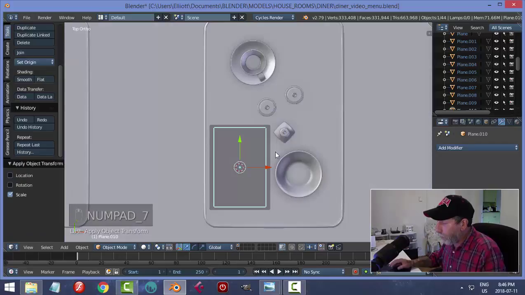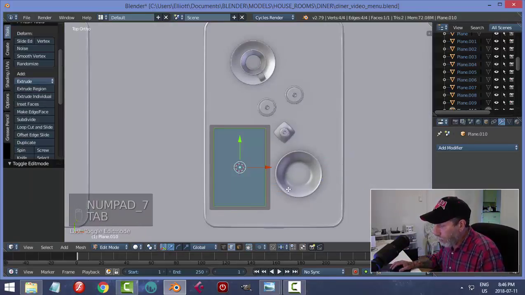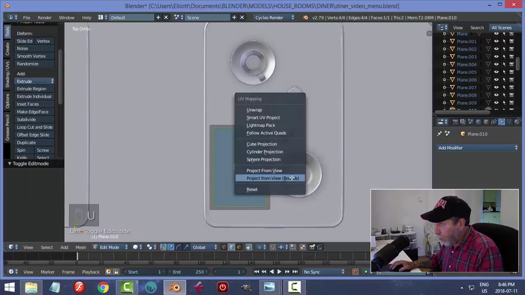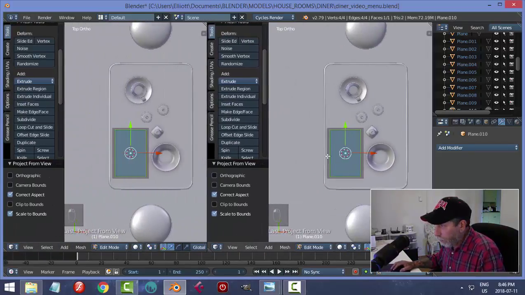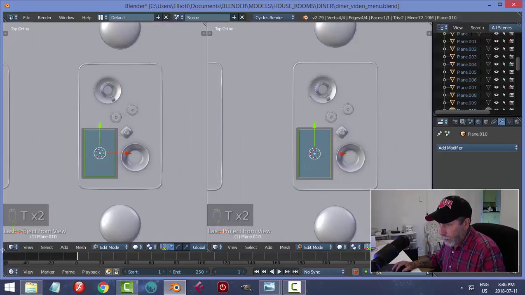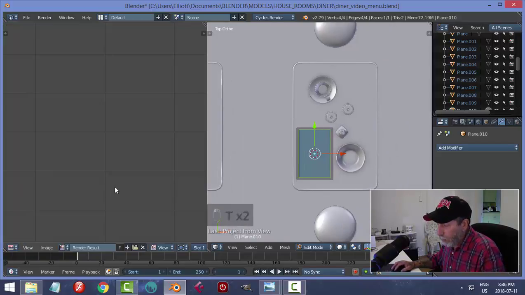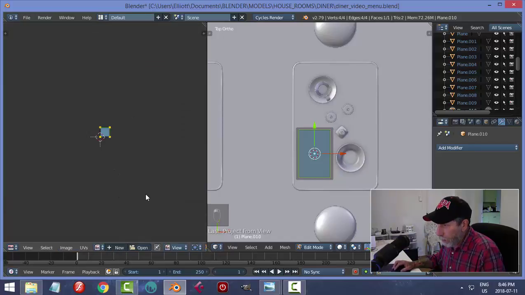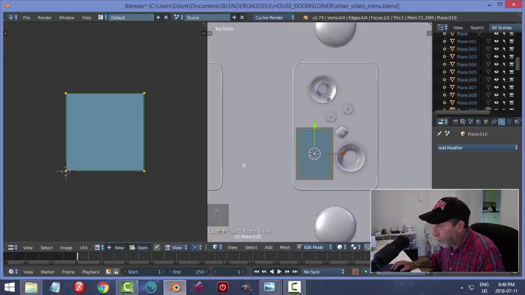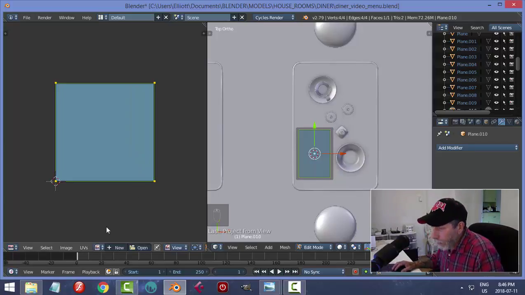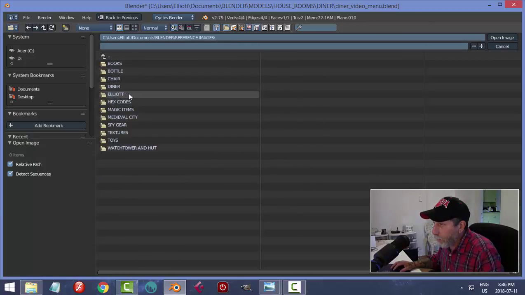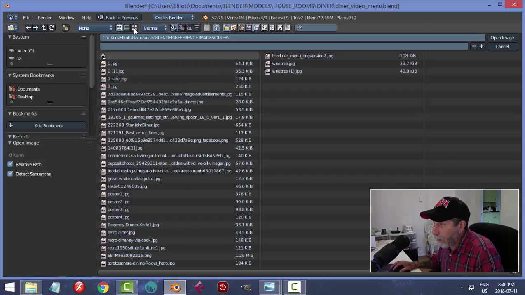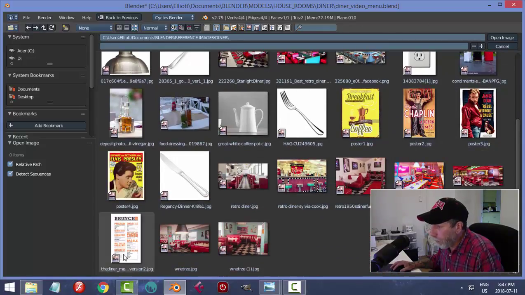With that one selected, I'm going to go into edit mode. It's all selected. I'm going to go U, project from bounds, or from view bounds. Yeah, project from view bounds. Come over to my UV image editor and X out the last render, and you can see there I've UV mapped that thing. That was tough, wasn't it? I am going to open the image that I want to use, which is just a menu that I found on the internet. I hope it's okay to use this for fun. Right here.